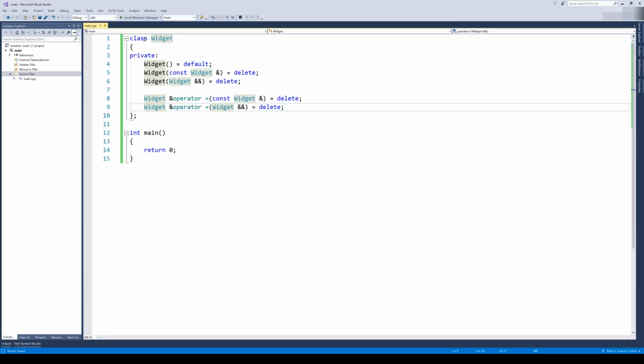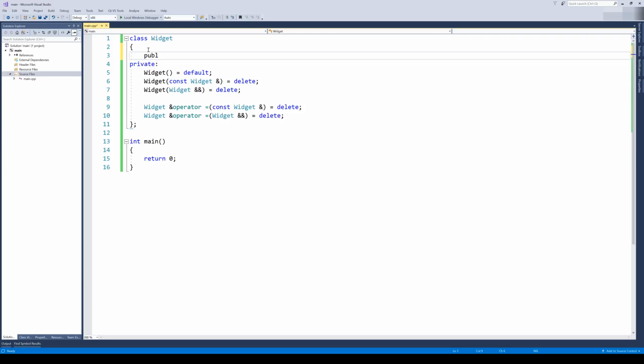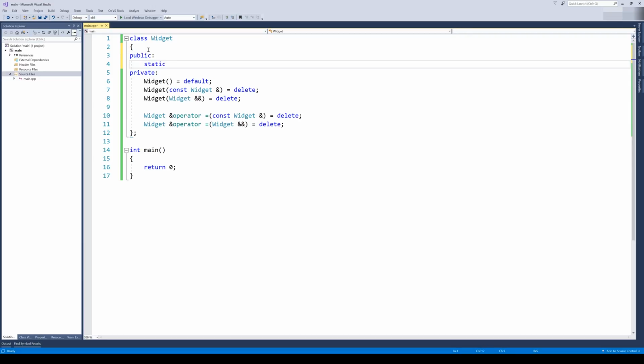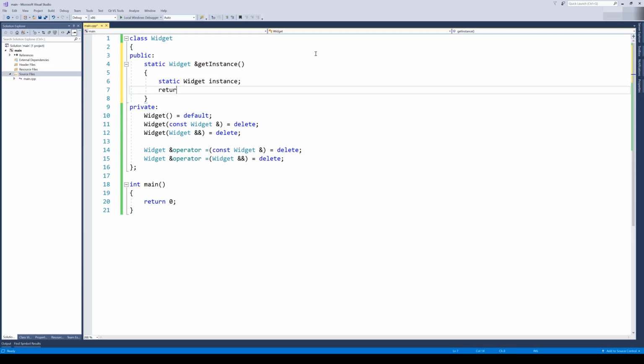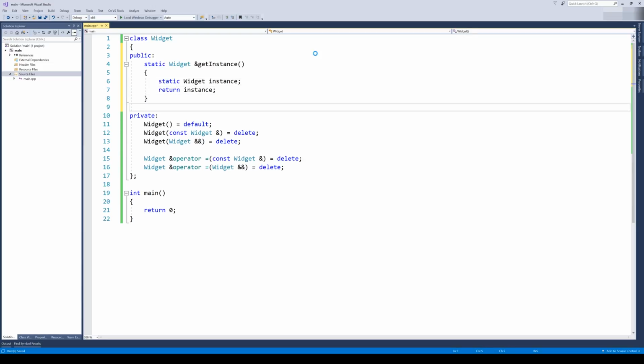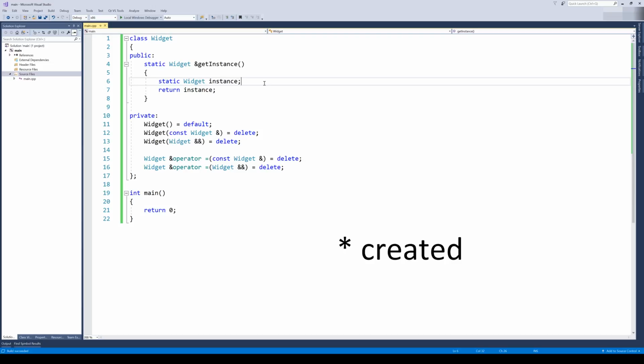To make it available, we need to create a static method which returns a reference to the object. This method should be public. Public, static, and it should return the reference to our object. Let's call it getInstance. In here, let's make a static instance object, and let's return it. As you can see, by returning an inner static object here, we ensure that it will be lazy loaded on first access and in fact in a thread safe way. This is what C++ guarantees us.